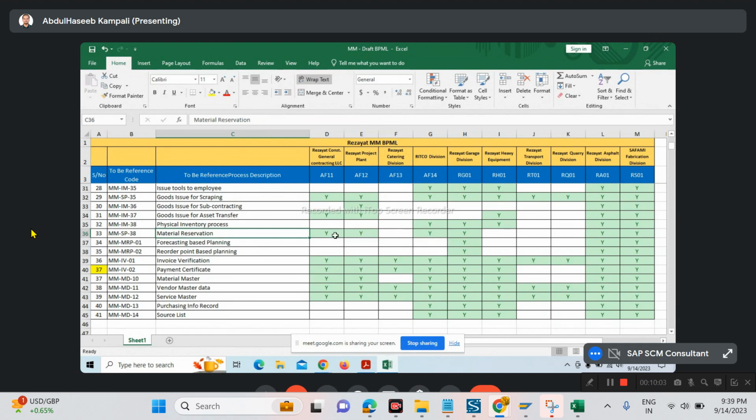So mainly a project, contracting company, IT division, garage, production, asphalt production, and fabrication. They will have materials requirement, so they will reserve the material. Forecast based planning is mainly for spares where regular consumption is done. So we identify that for garage division, asphalt production and fabrication, they can utilize the forecast based planning. Similar to the forecast based, only reorder based, consumption based planning will be utilized for the same affiliates.